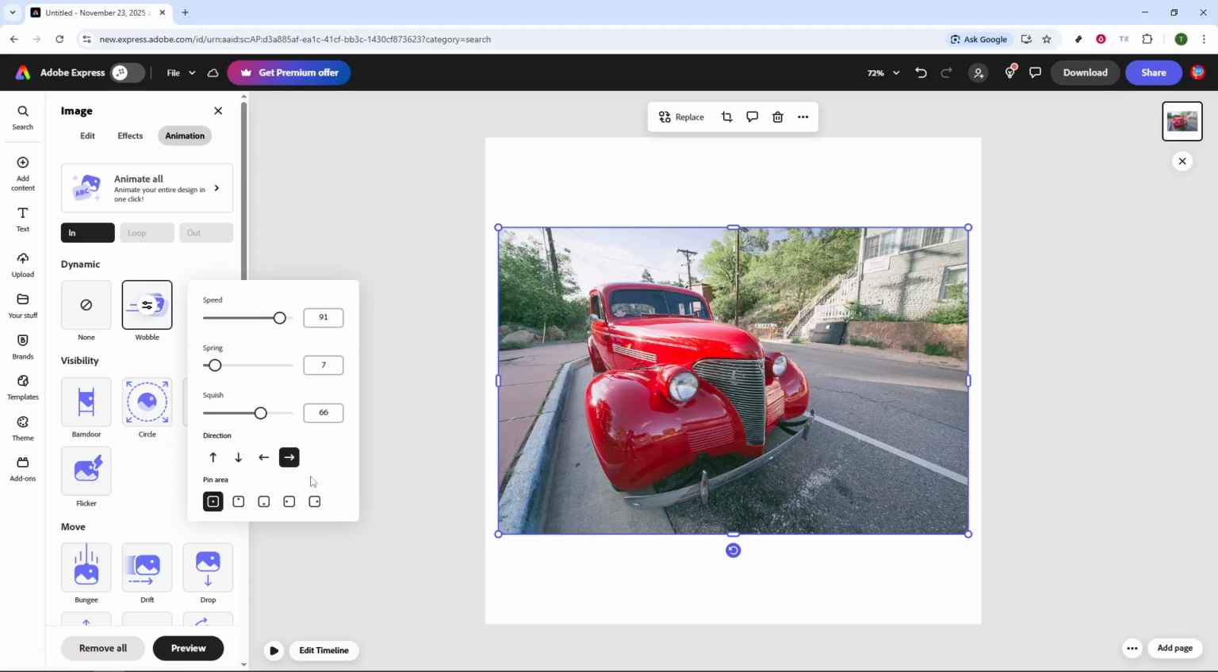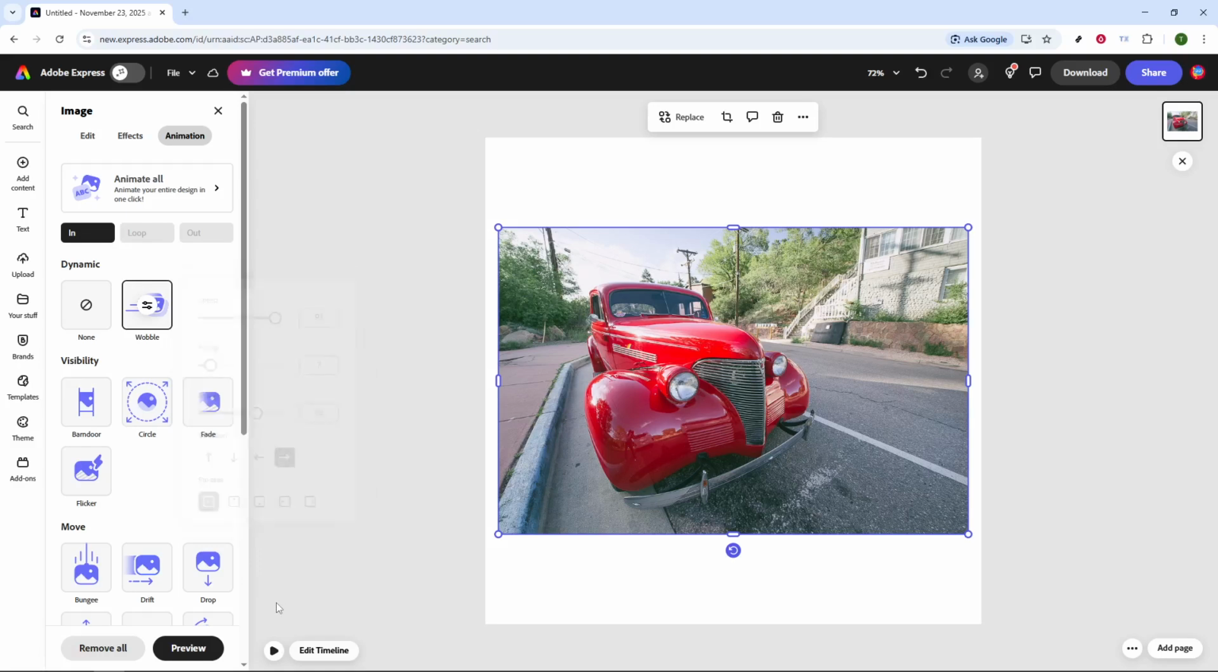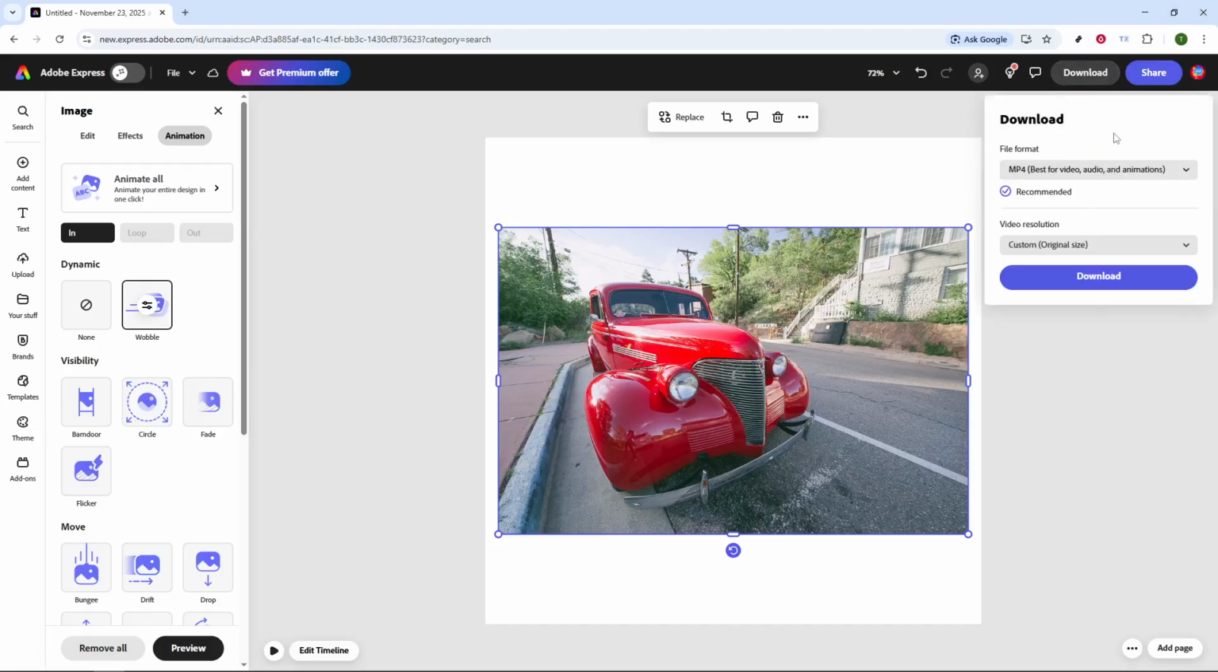When you're happy, click Download. Because it's animated, Adobe Express will export as a video file, typically MP4, to preserve the motion. If you need a GIF, you can convert the MP4 to GIF afterward using your preferred converter.